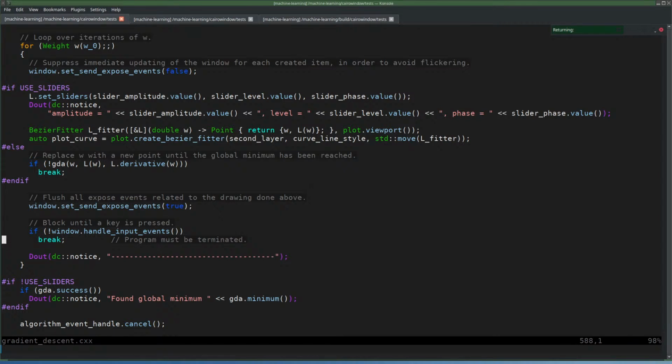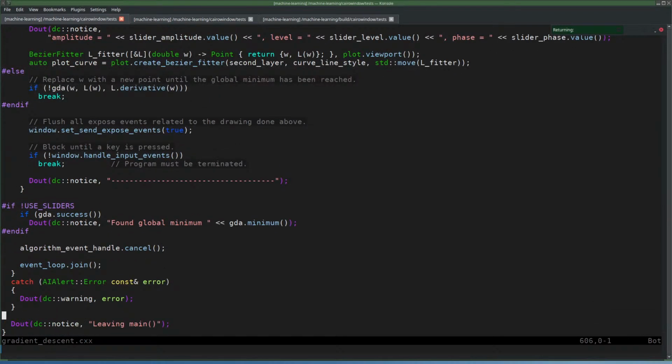I still need this block. So we block it all. Yeah, I need to block. Oh, wait a minute. Yeah, otherwise it would go a little bit too fast maybe. So I need a block in between. And then in the end, I need to do an event loop join. That's what I need. Possibly also the cancel. But this goes in the destructor then.